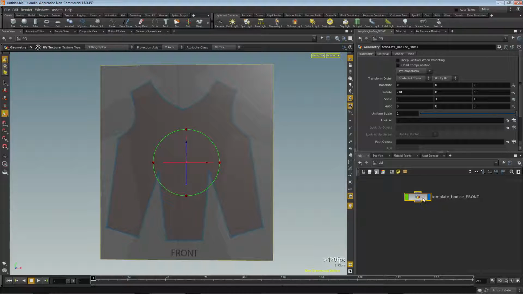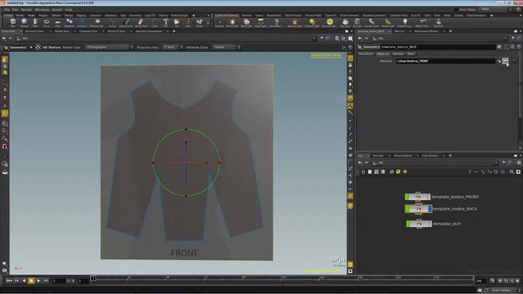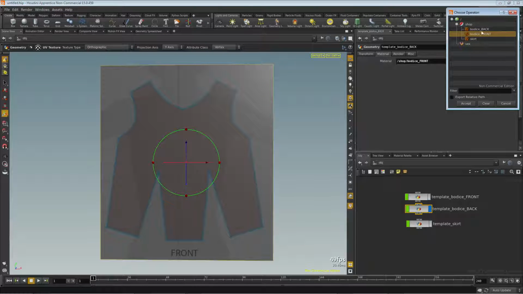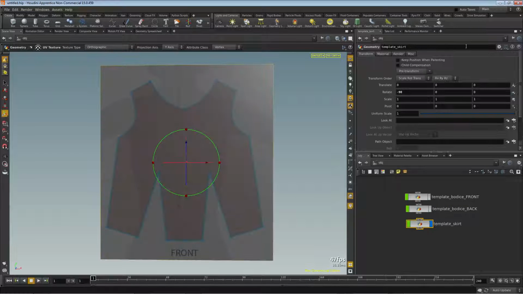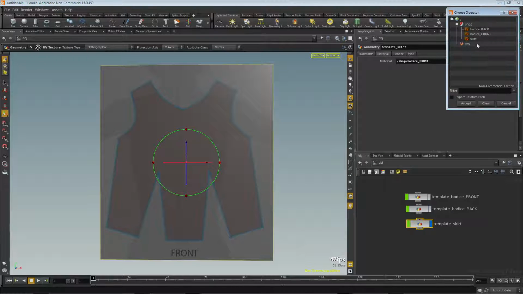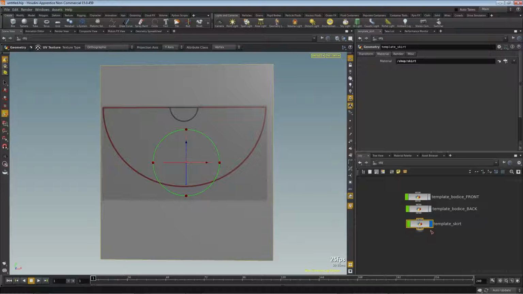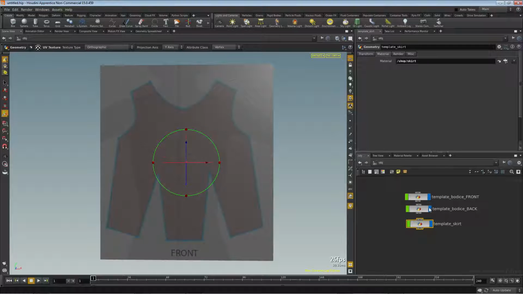Let's go ahead and duplicate this. Copy, paste, paste. So we want all 3 of these. This one will be bodice back, and this one will just be skirt. Okay, so if we turn them off, we need to browse out to their material. This guy needs to be the back, and this one here needs to be the skirt. And now we can turn them on and see our different patterns.